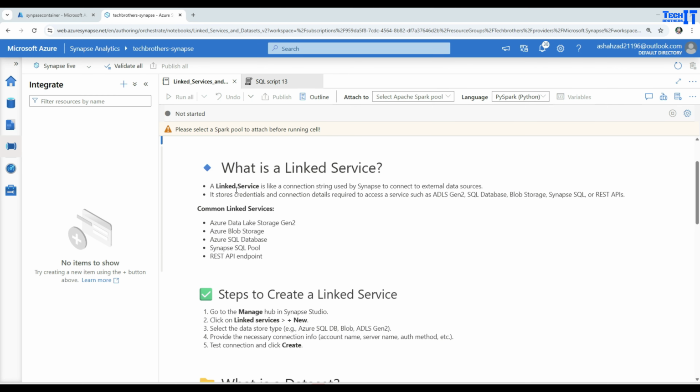So what is a linked service? A linked service is like a connection string used by Synapse to connect to external sources. It stores the credentials and connection details required to access the service such as ADLS Gen 2, SQL database, blob storage, Synapse SQL or REST APIs. Common linked services that we create are Azure Data Lake Storage Gen 2, Azure Blob Storage, Azure SQL Database, Synapse SQL pool, REST API endpoints. So in easy words, it's a connection to your source. Or I will say not just the source, it can also be a destination.